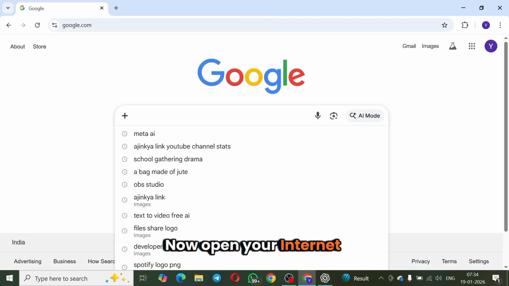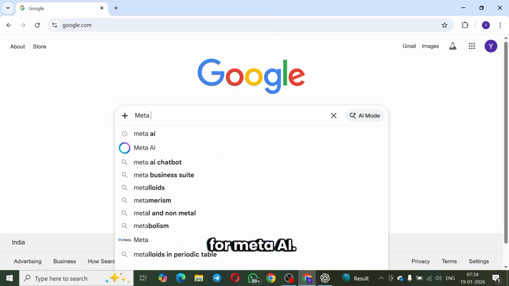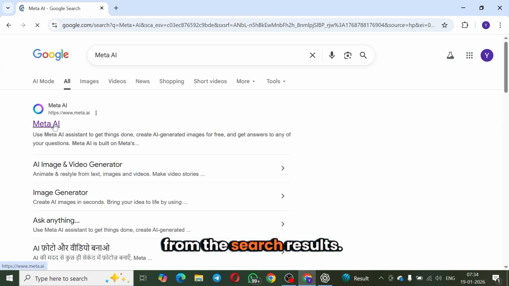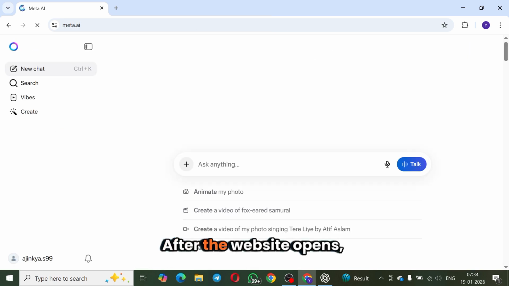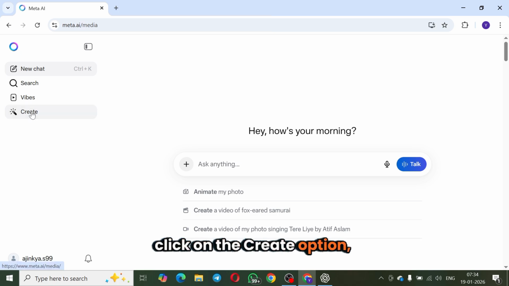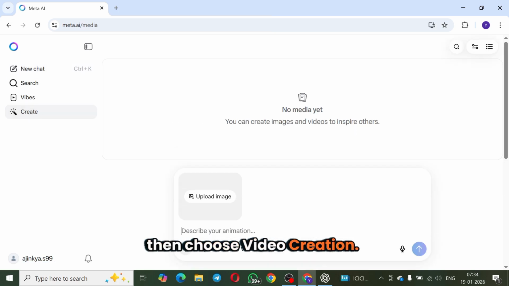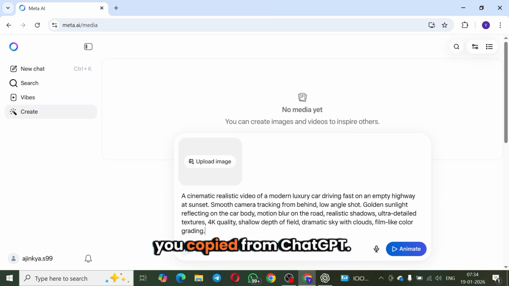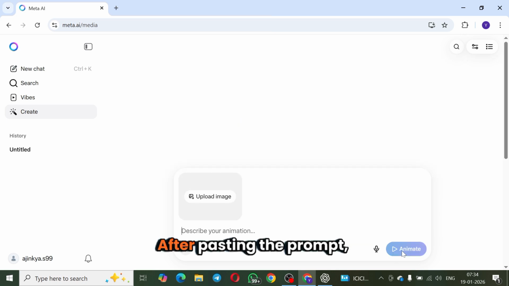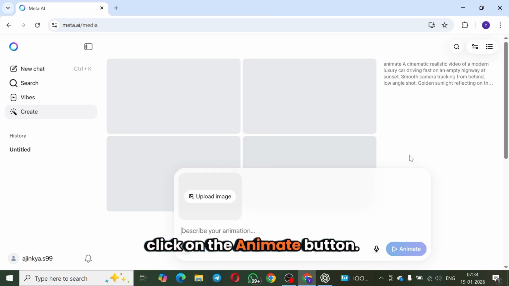Now, open your internet browser and search for Meta AI. Open the official website from the search results. After the website opens, click on the Create option. Then choose Video Creation. Now paste the prompt that you copied from ChatGPT. After pasting the prompt, click on the Animate button.